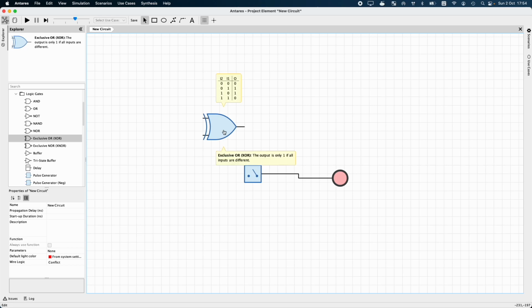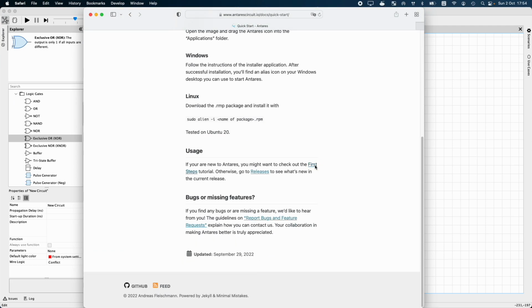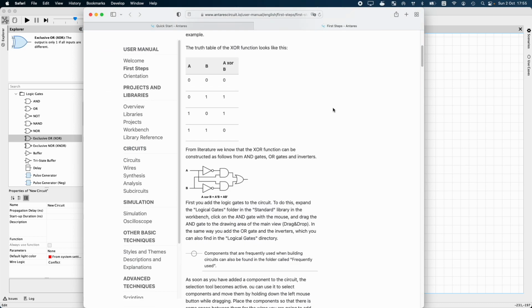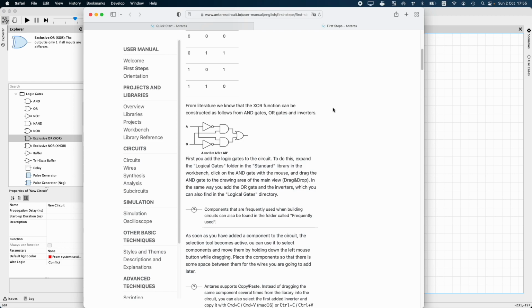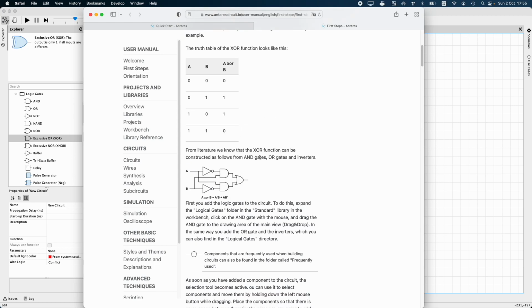And as you probably know from literature, and which is also described here in our first step tutorials, you can build logic gates from more basic components like ANDs and ORs and NOT. The XOR gate can be built by such a circuit consisting of two inverters, two AND gates, and one OR gate. And that's exactly what we are going to do now.